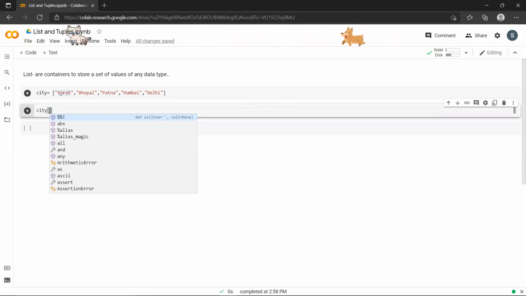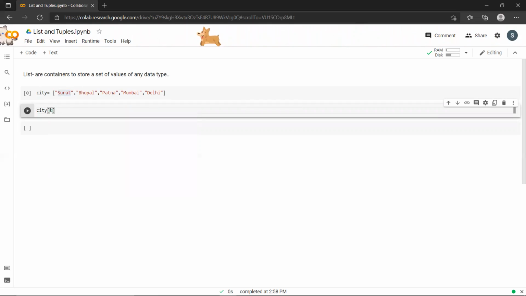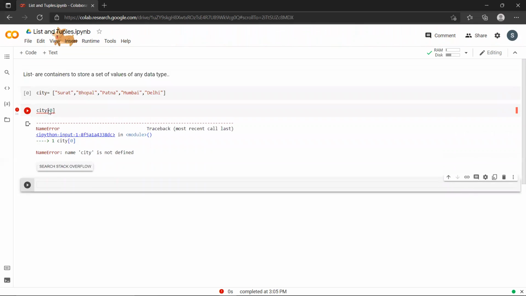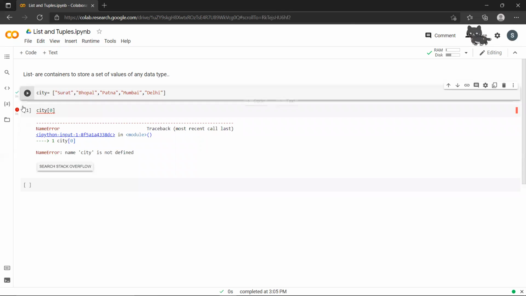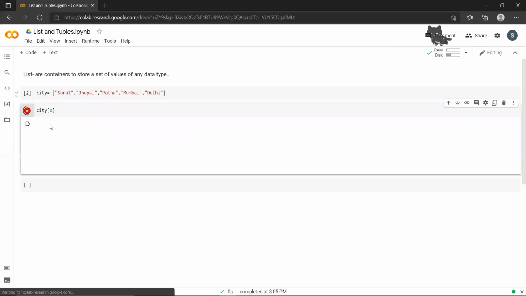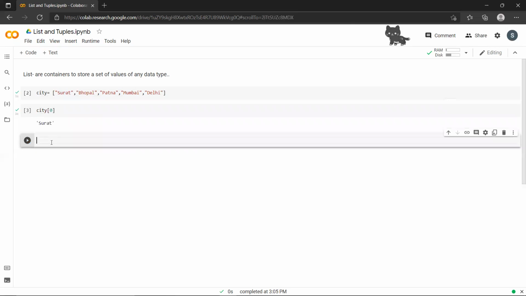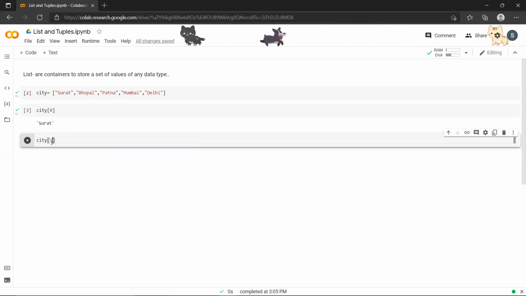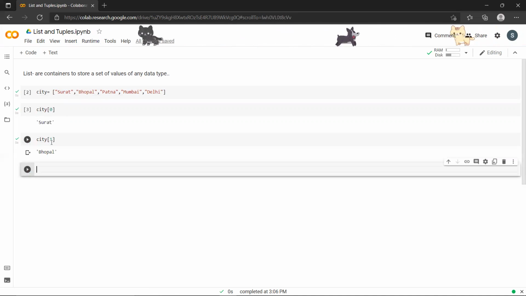So if you want to extract Surat, then we will write 0 here. City is not defined because we have not run this cell. After running this cell, this will work. So Surat. If you want to extract Bhopal, then we put index number 1, city of 1, and it will give the output as Bhopal.